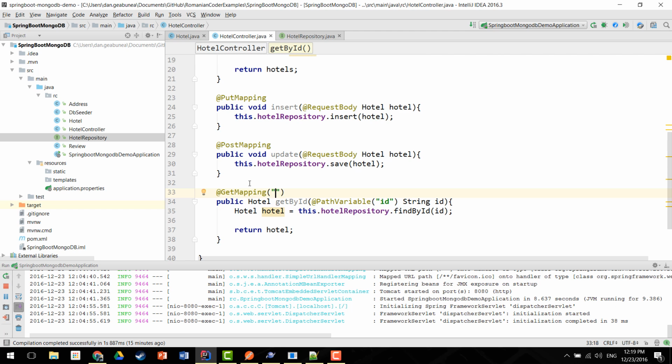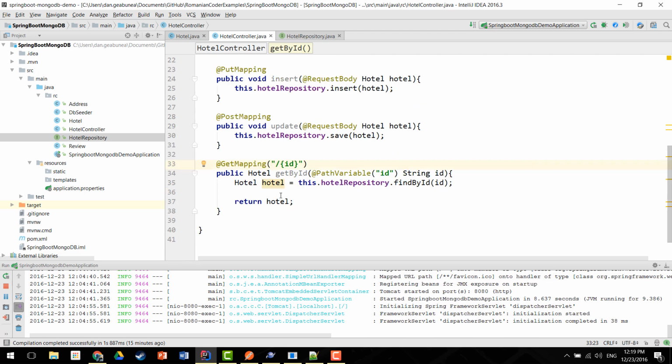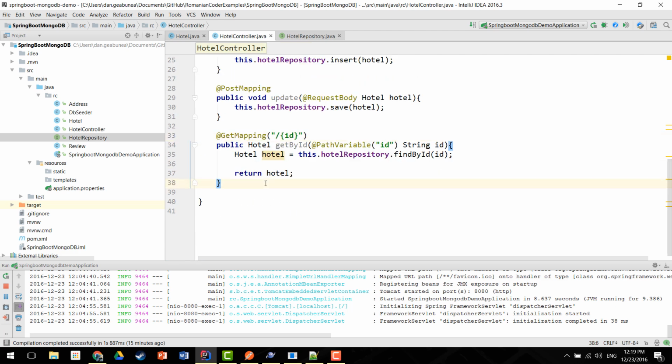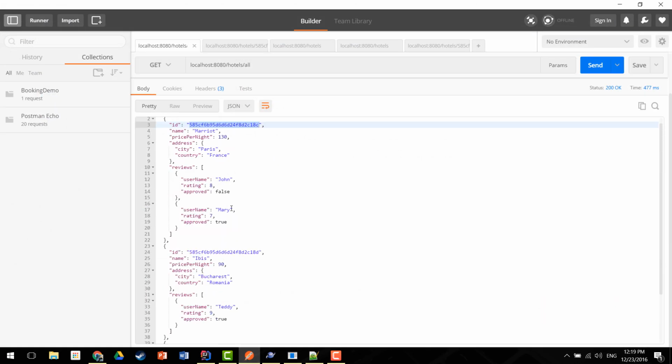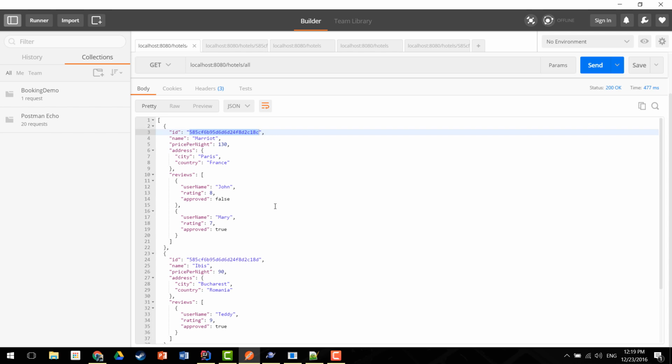Okay, and it will be localhost TTT hotels, and we need to pass in an ID path variable, and it should work. Okay, let's continue with another simple filter. Let's say that we want to find all the hotels where the price per night is less than a given price.